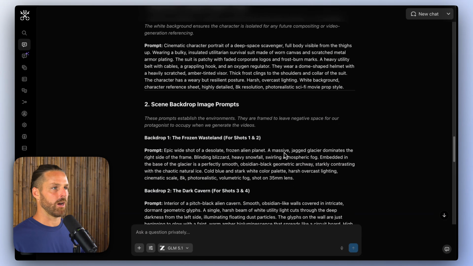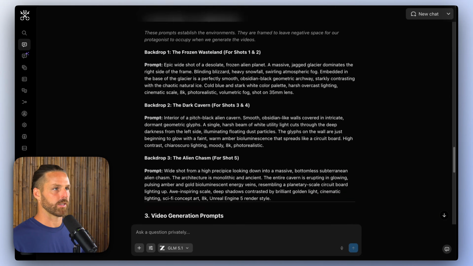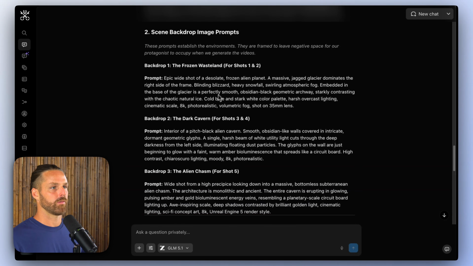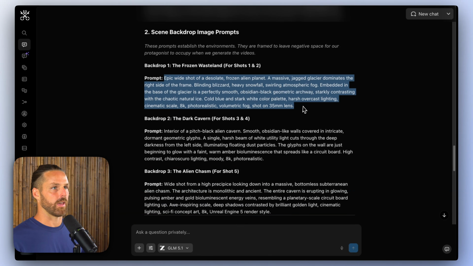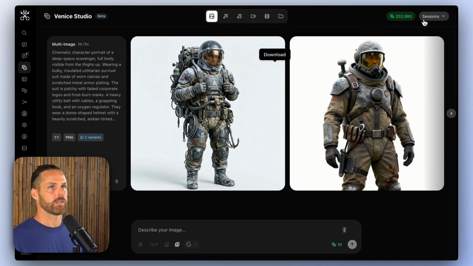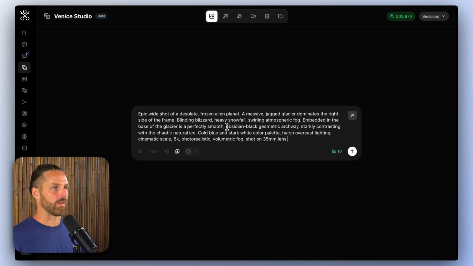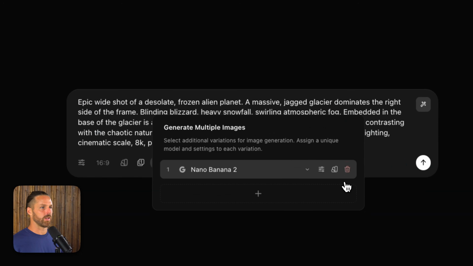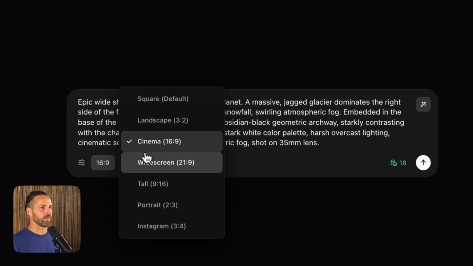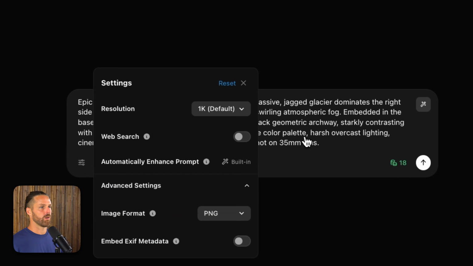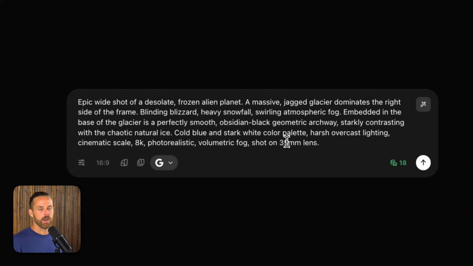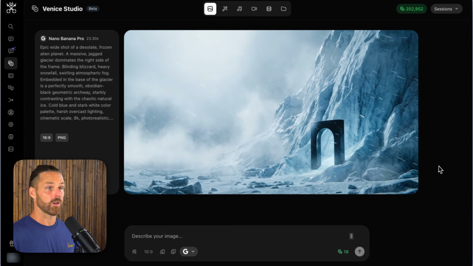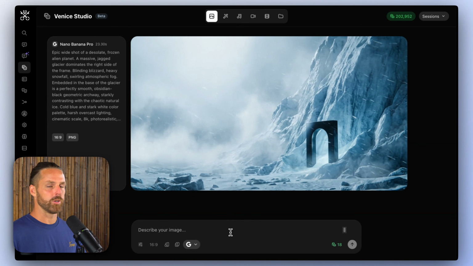We've got that done. Now we're going to need our scene backdrop. So it looks like we have 3 backdrops for our 5 shots. So we're going to take that prompt and start a new session. We paste that there. I'm just going to stick to Nano Banana 2 now. I want to make sure we get the 16:9 aspect ratio. We only need 1K resolution, but as you can see, this is all the same settings you would do in the regular Venice chat when you're generating an image. So there's our first backdrop. Pretty neat. We do not need to edit that.